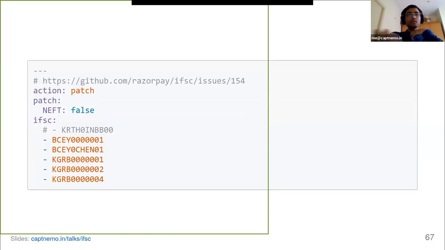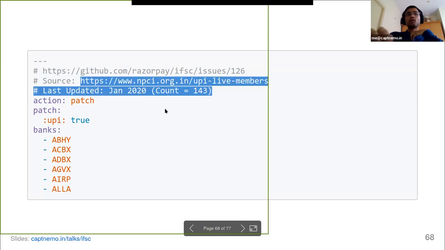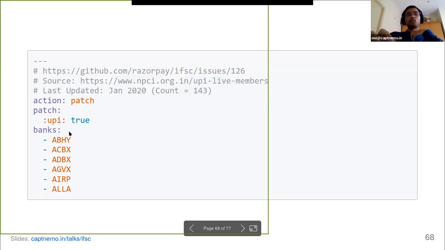This is how the patches usually look. So for example, the patch that I mentioned earlier, which shut off NEFT for six different banks, this is how it looks. We can patch a specific bank and say, hey, NEFT for these specific branches is no longer permitted. Similarly, we use a patch for maintaining the UPI live member list. So we patch the data set to say UPI is supported for all of these banks.